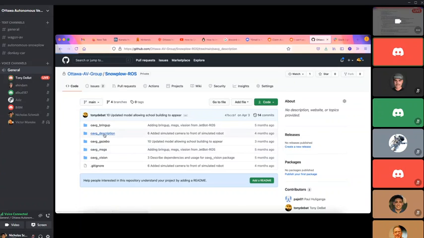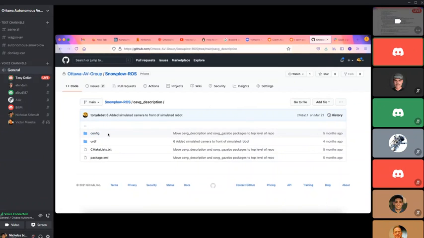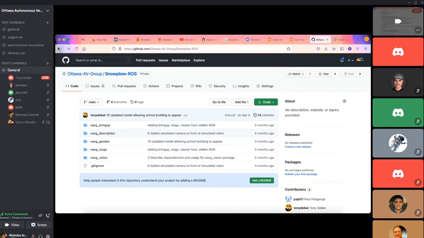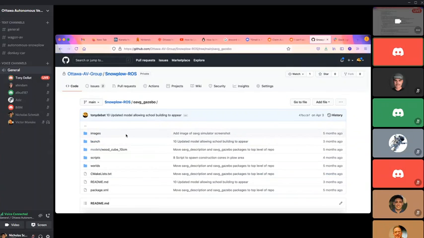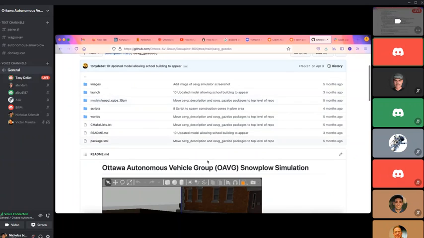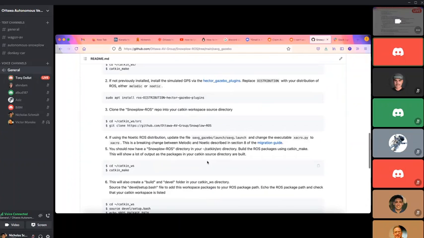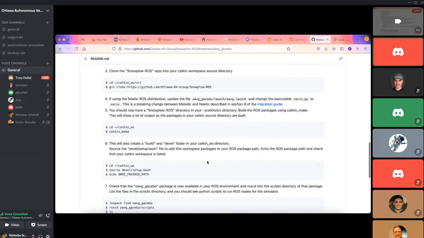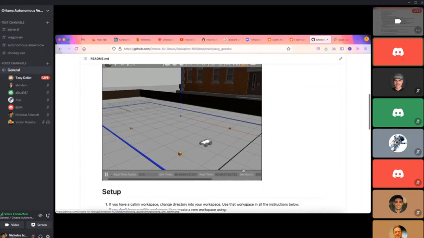The description is the gazebo description of our robot. So like the 3D model description, that's all stored here. And then the gazebo module contains a virtual world for the gazebo simulator, along with some scripts that we use to interact with the virtual world. And right at the top in this README, there's pretty good step-by-step instructions to run the simulator.